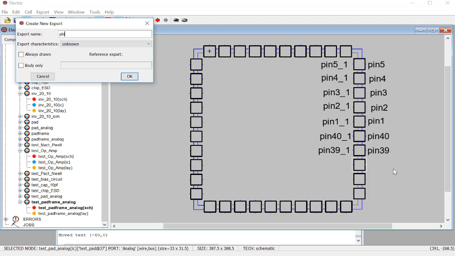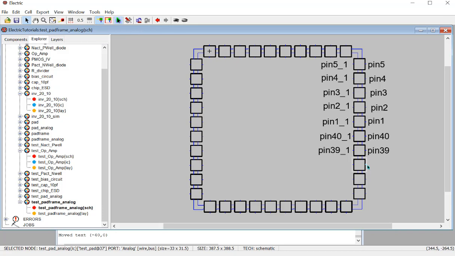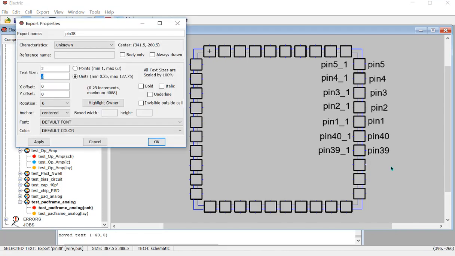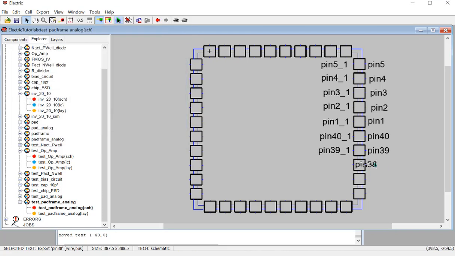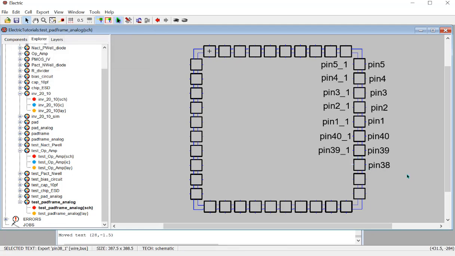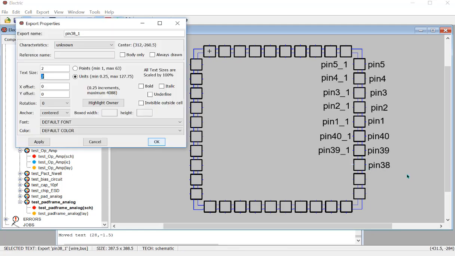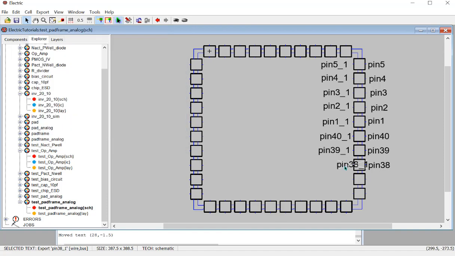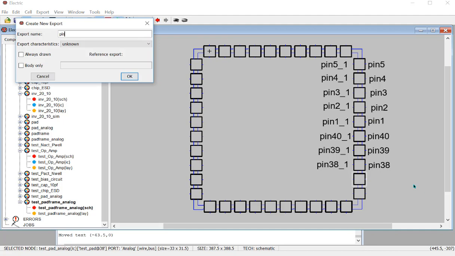Oh yeah, it's 39. So the next one should be 38. And how many pins does the Arduino Uno chip have? 28, right? That's why the name is ATmega328, because it has 28 pins, DIP pins. So our chip is even more complicated than the Arduino Uno chip. So we have many more pins. And we're close, 37.